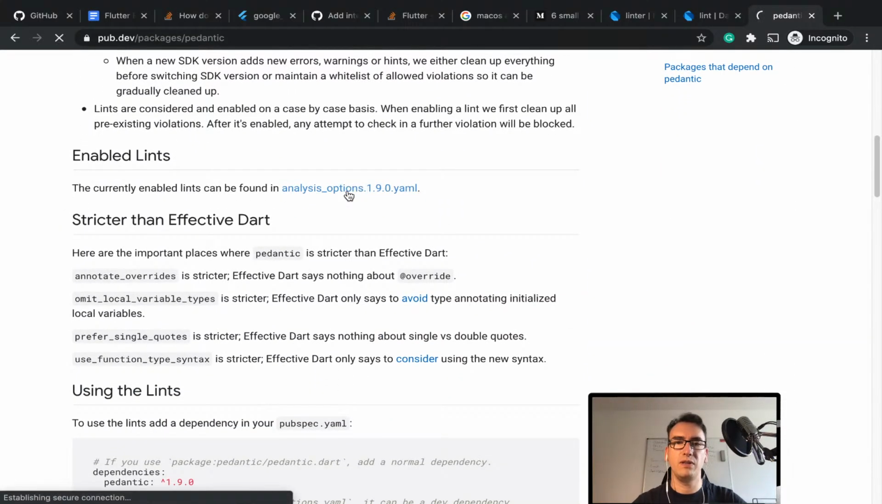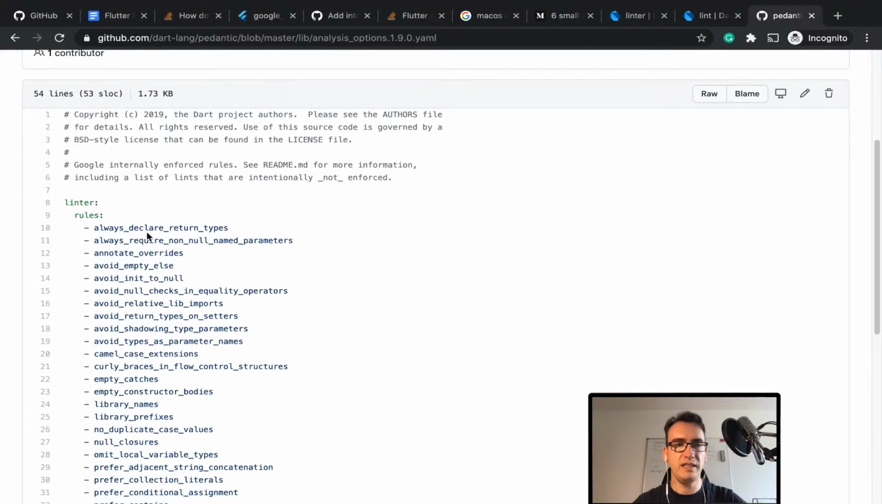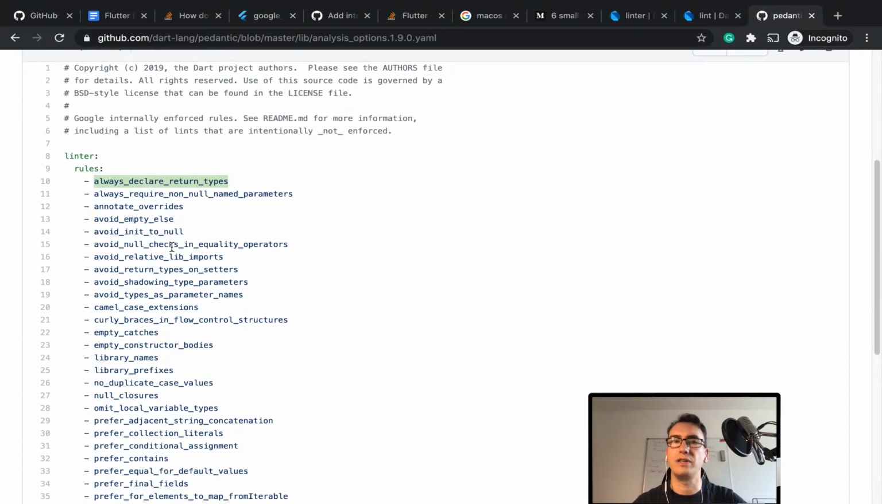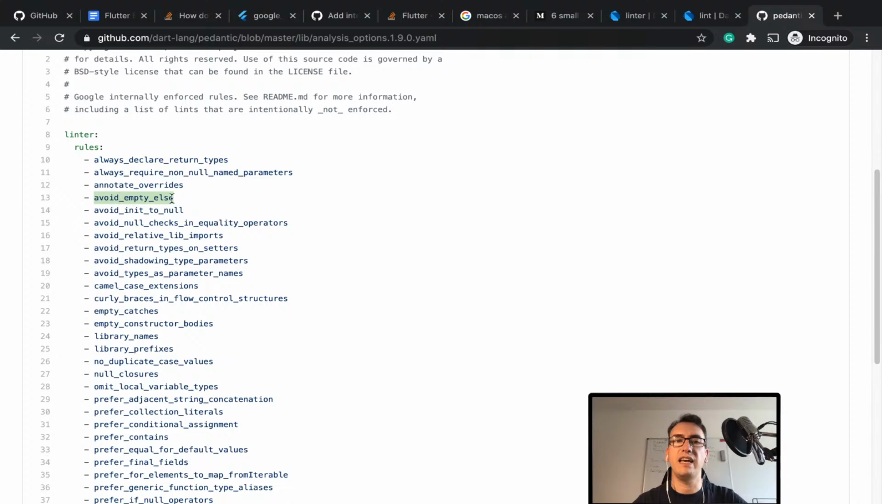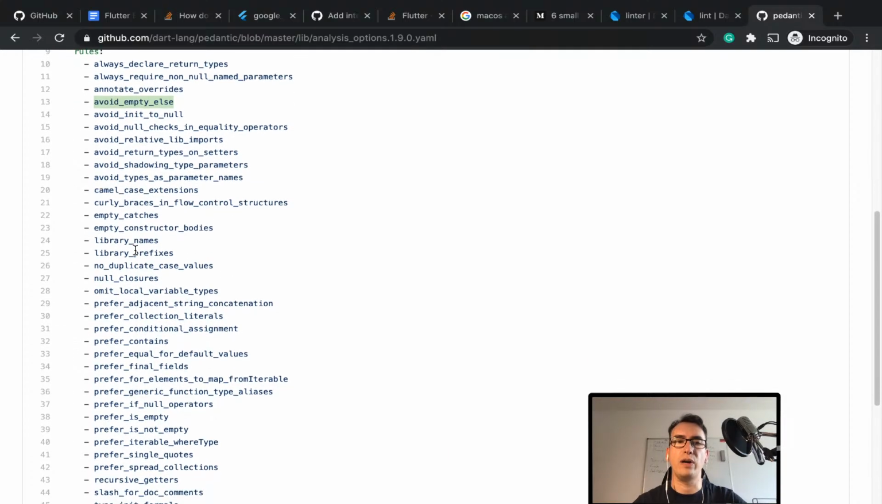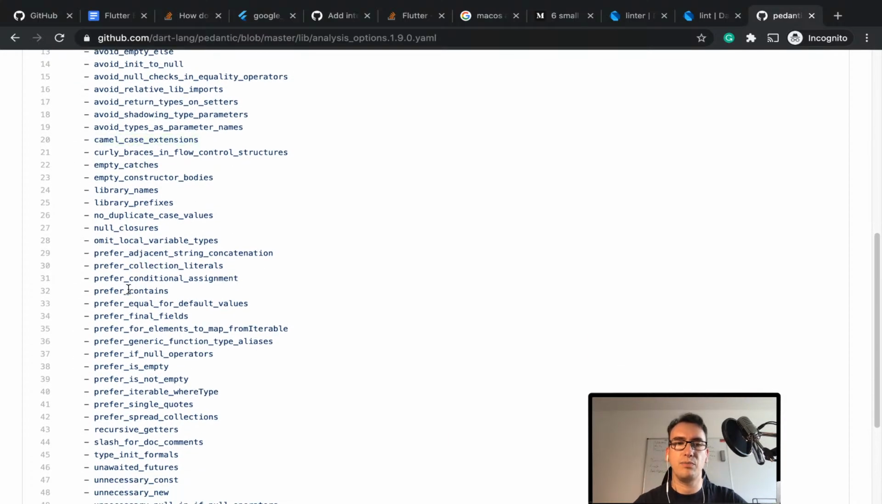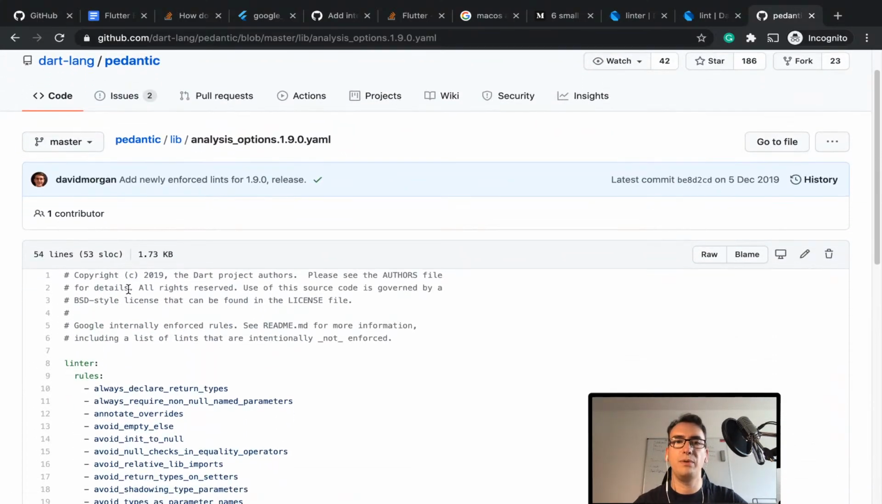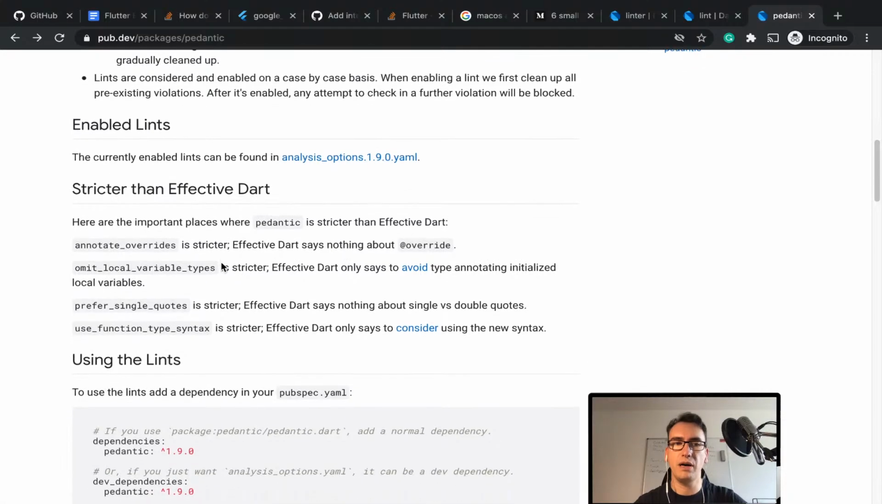And if we jump here into this YAML file, we see something like always declare return types. So your code will show errors if you don't declare the return type in your methods, for example. Or if you have an empty else block, then you will get an error here. Even though that is not really a compile error from Dart, the linting will show you these errors anyway. Camel case extensions, prefer contains, and so on and so forth. And this is really helpful because sometimes you just don't think about this.